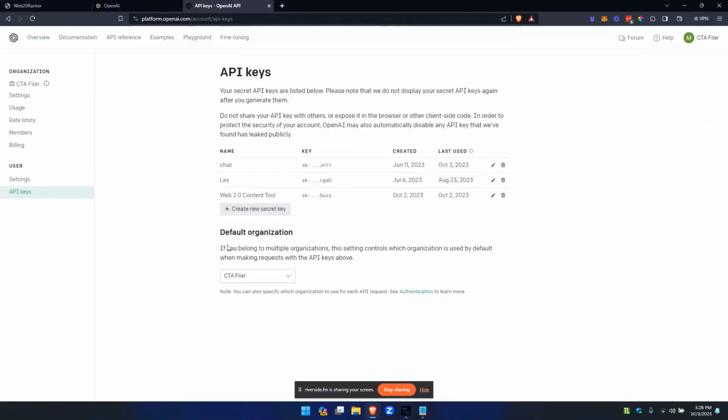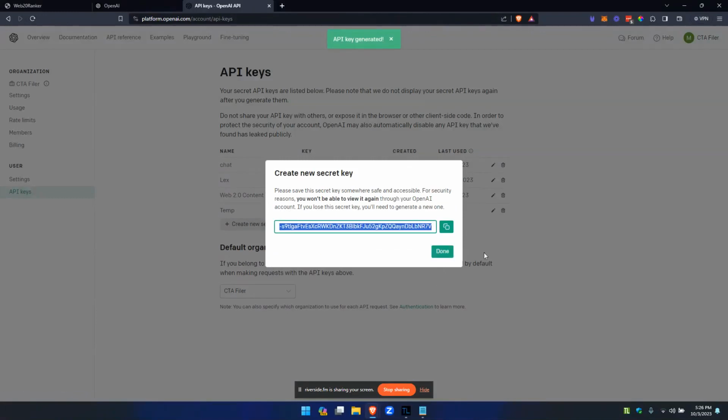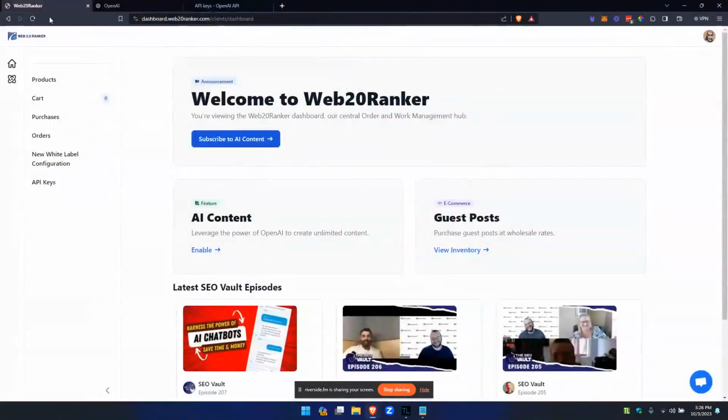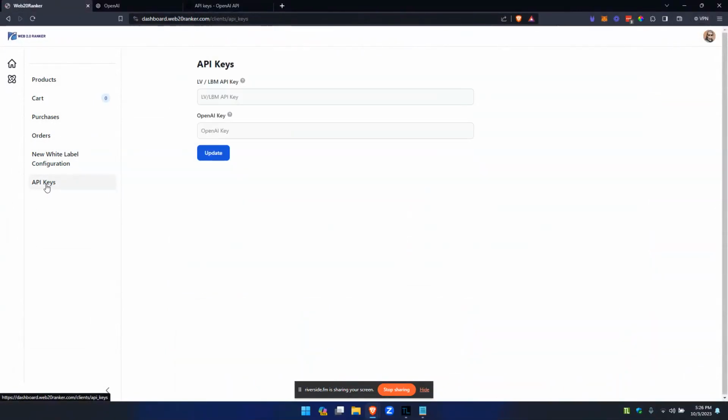Once you're over here, you simply create a new secret key. I'm going to create one for this training that I'll be deleting after, so I'm just going to call it temp. And here we have our API key. I'm going to copy that, and if you go over to the API key section over here and click on the OpenAI key, go ahead and paste that there and click update.